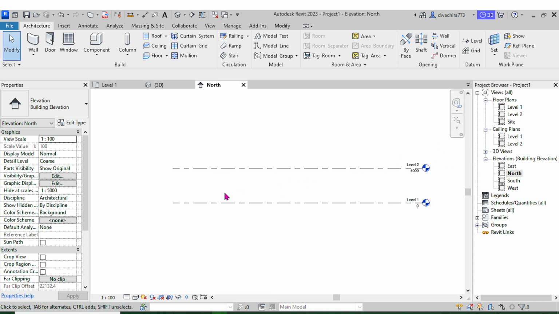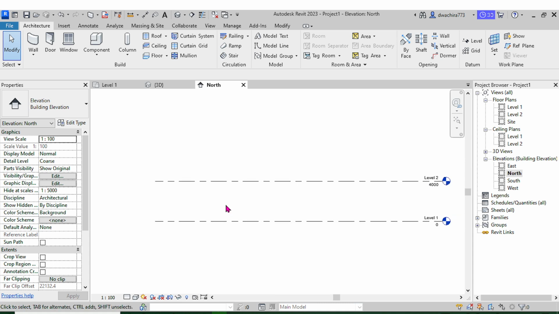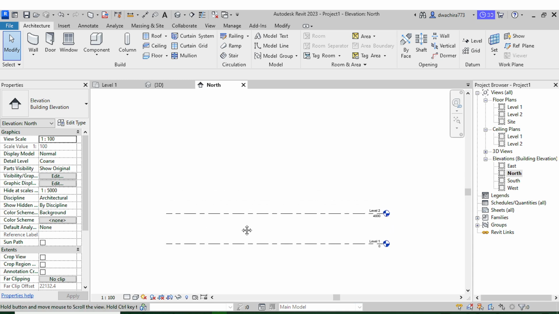So they are like standalone levels that are just there to show the height, or they are there to just be controlled to show the height. We are going to see that later. But for now, let's see how you can create levels.